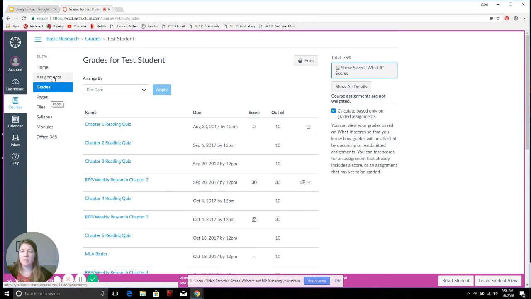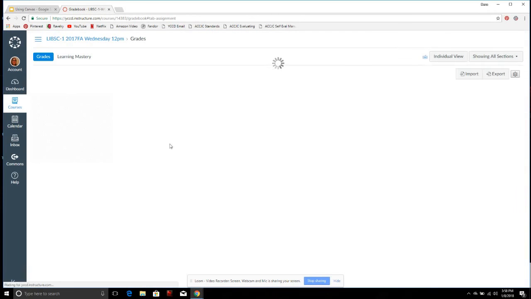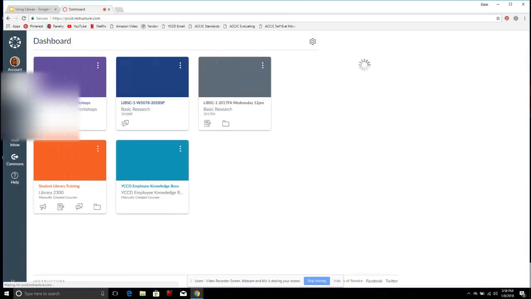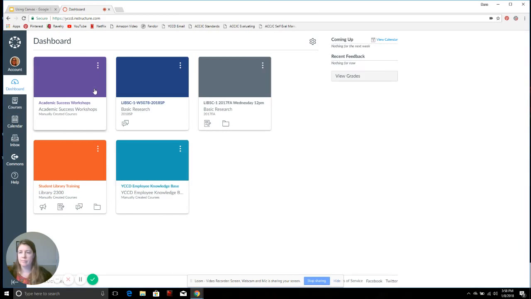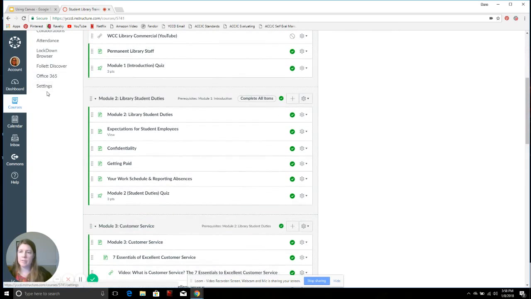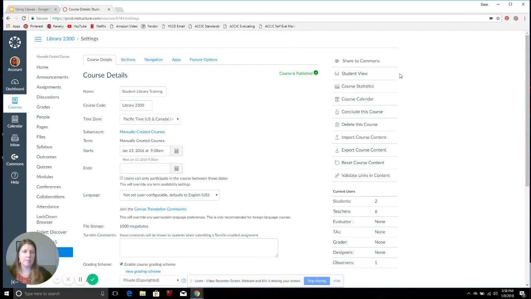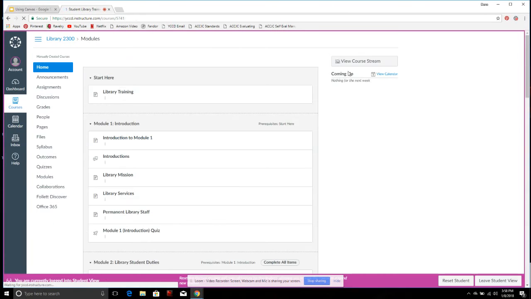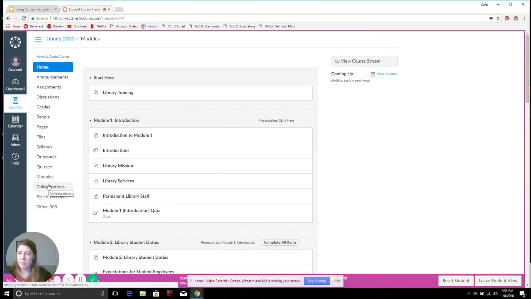So let me go into a different class for this one. So library, I'm going to library student training. Let me go into student view though, just so I can protect privacy as much as possible. It's the hard thing about doing the Canvas workshops. Since I'm not a student, it doesn't look exactly the same way you do, but I try to do my best to make sure you're not seeing anything and it looks the same.